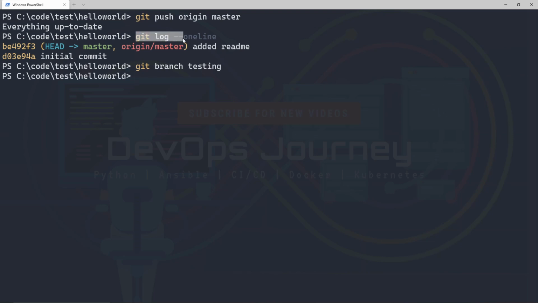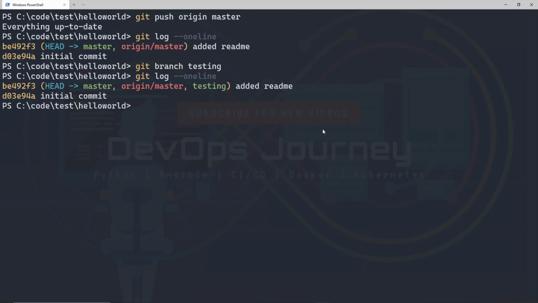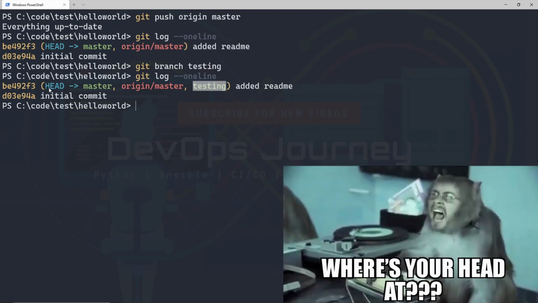Now let's rerun this last command, the git log --oneline, and we can see that this commit right here has two separate branches. We have the master branch and now a testing branch. And if you're wondering where your head is at, you can see it right here. It's pointing to the master branch, but I will show you how to change that.